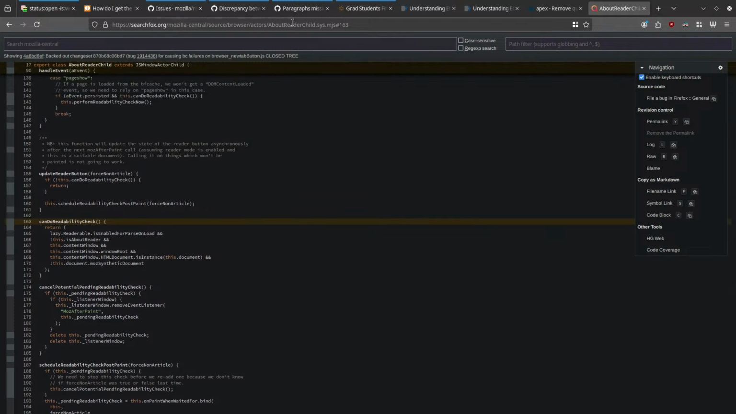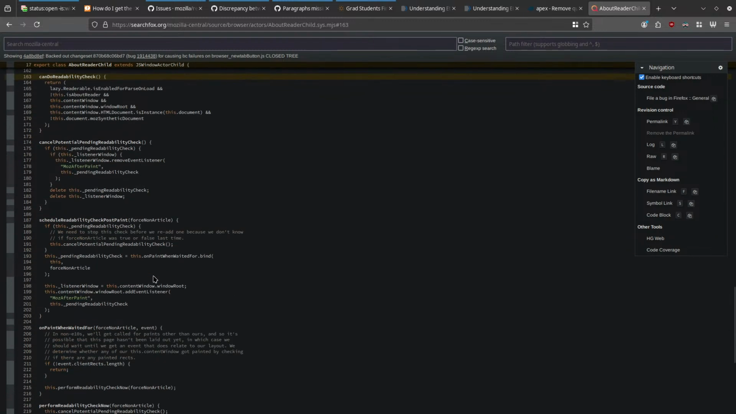Actors about reader child dot sys dot mjs. Not sure what that is. It calls lazy.readable.isEnabled for parse on load, and this is not about reader, and the content window is, I guess, non-null. And we're at the window root, and the HTML document is an instance of document, and this is not a Moz synthetic document. Cool. And you can schedule readability for check post paint.